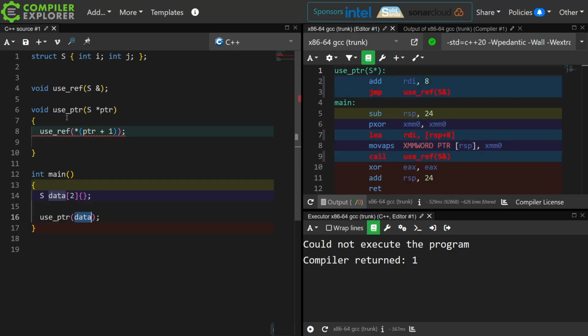So I'm passing this thing to usePointer, and we can see in main, I get a pointer to this thing. I call useRef, so it's inline to the call to useRef after adding 8 to the pointer. Now, this is perfectly fine.